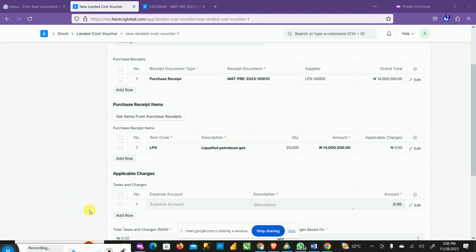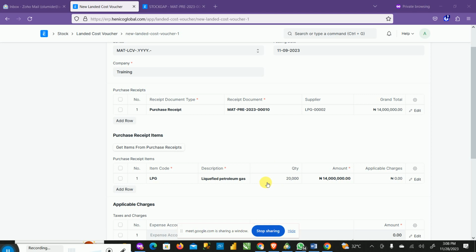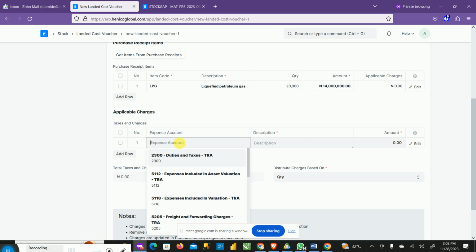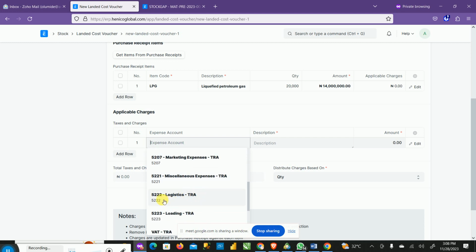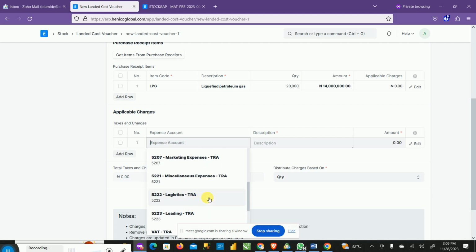So we were talking about how we can include our additional cost. We want to include additional cost, which is your landing cost, into the purchase receipt. I was talking about the expense account that will be affected. So what expense account do you want to charge it into? At this point, we have logistics and loading. I don't know if those are the things you will be using.